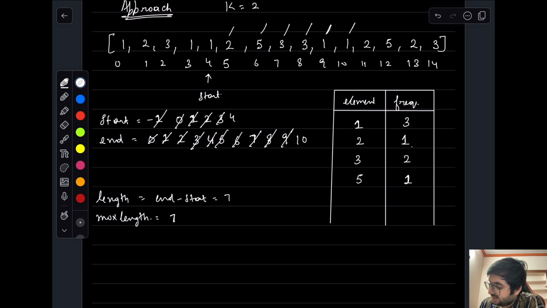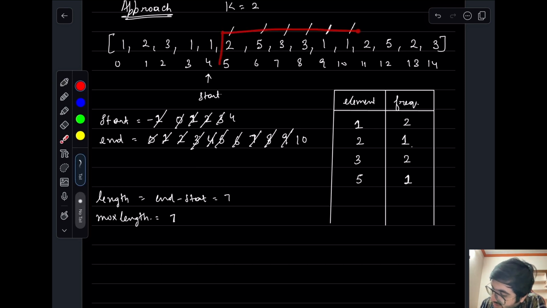So again I have to decrease its frequency from 3 to 2, because the start pointer element's frequency should be decreased in the hash map. Now from 4 to 10, meaning exactly 5 to 10, I have another subarray. Okay, and its length is 6. It's less than 7, which we found earlier, right? Okay, so till now the maximum length is this.